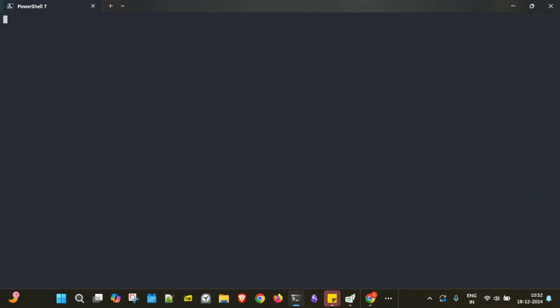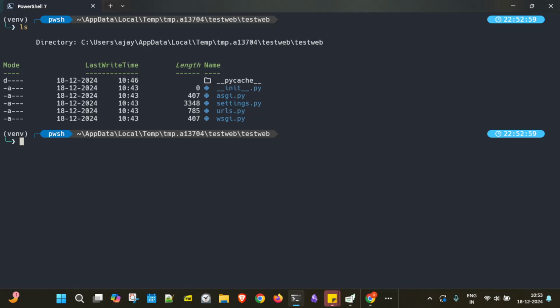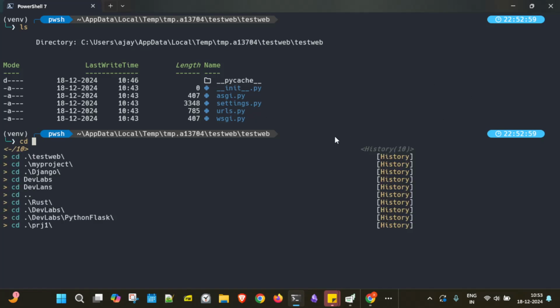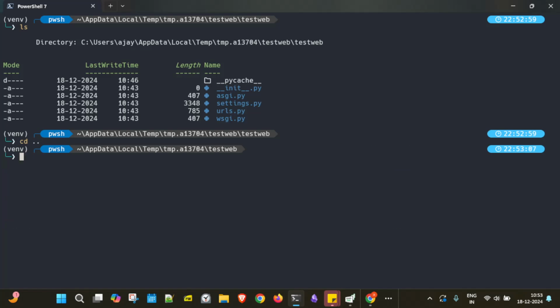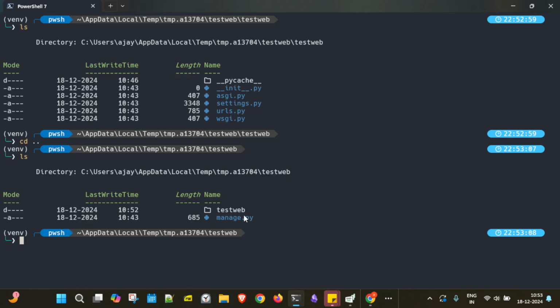So always remember, this is the main folder. We have to go one step back as well. So this is the main folder. Here is the manage.py. This is our project. Now only in this location we need to create an app. So we are going to create the app here, django-admin startapp auth.